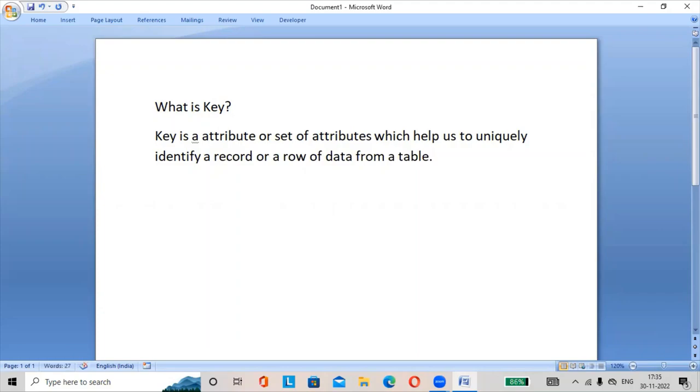There are different types of keys available. What are they? Primary key, candidate key, super key, foreign key, composite or compound key, alternate key. One more key is surrogate key. Types of keys: first one is super key, second one is primary key.